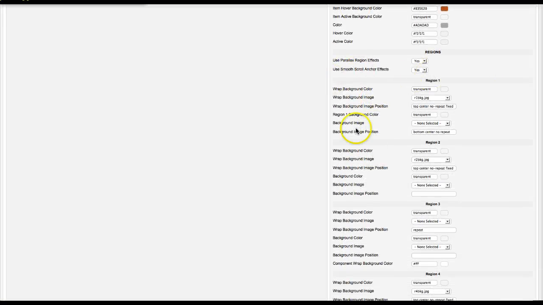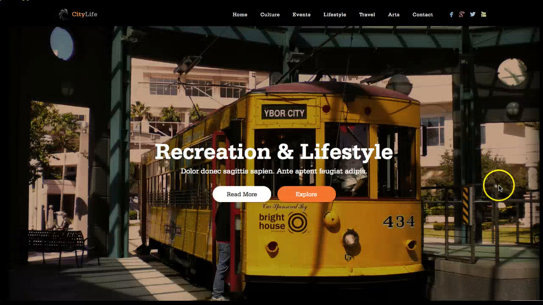And now here in the regions, we have our image here for region 1. So we have our wrap background image. We've selected here from the drop-down the R1 BKG JPEG, and we've set it to top, center, no repeat, and fixed. And that's for the outer wrap here. And that's this whole area here.